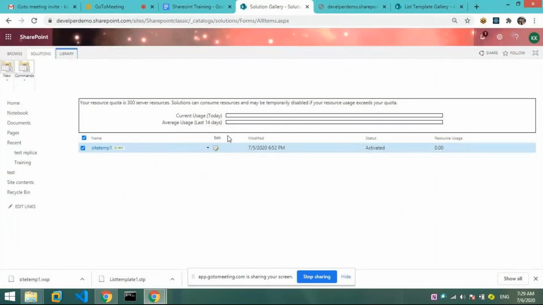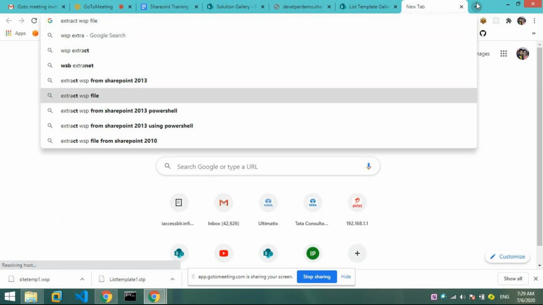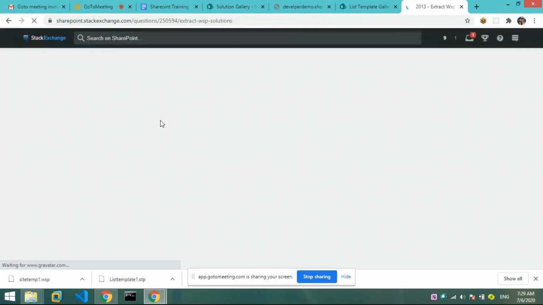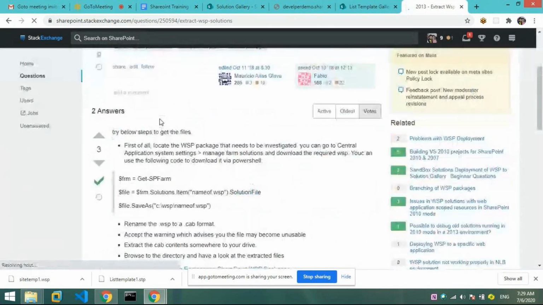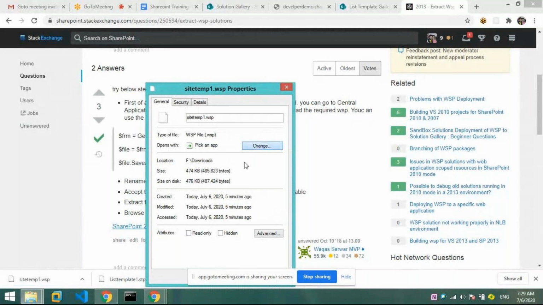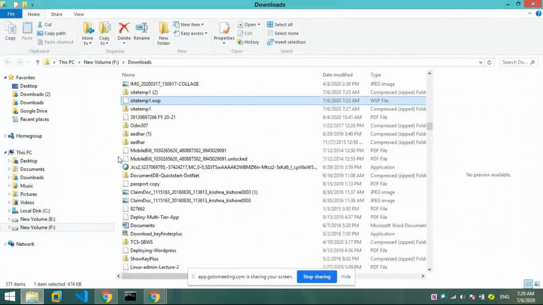Actually, there is one process, WSP extraction. One second, I'll check that. Can we unzip it using PowerShell? PowerShell is not required; WinZip only will do that. Let's rename it to cab. We need to rename it as a cab like this. Change it to dot CAB.